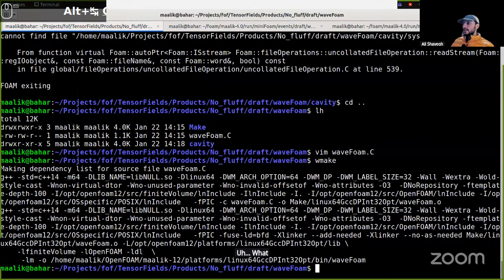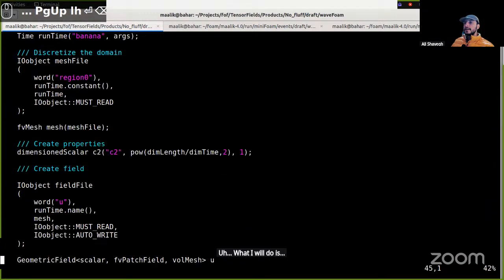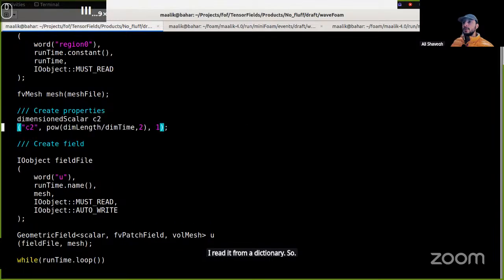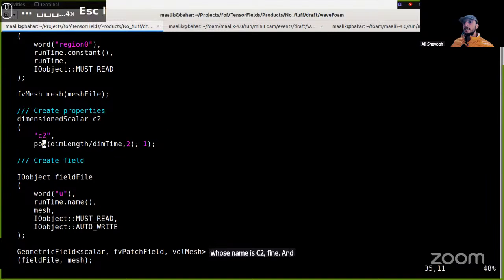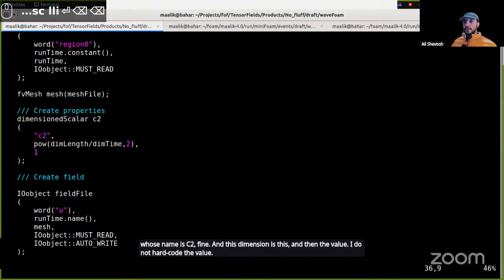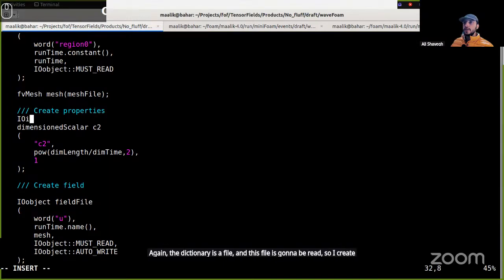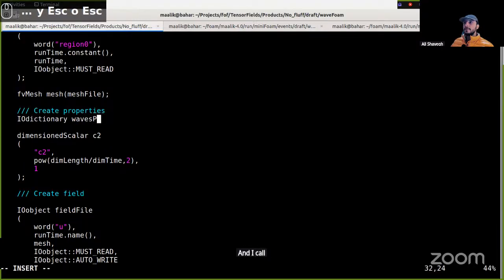What I will do is, instead of hard coding the material property, I read it from a dictionary. So I have C2, whose name is C2, fine. And this dimension is this, and then for the value, I do not hard code it. I read it from a dictionary, but let's first create a dictionary. Again, the dictionary is a file, and this file is going to be read. So I create an IOdictionary, and I call it waveProperties.